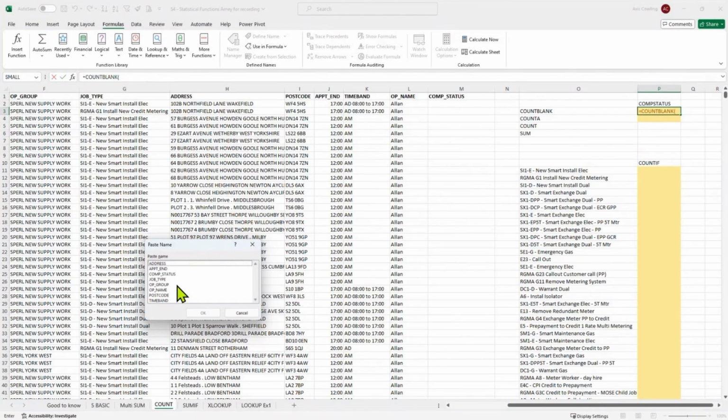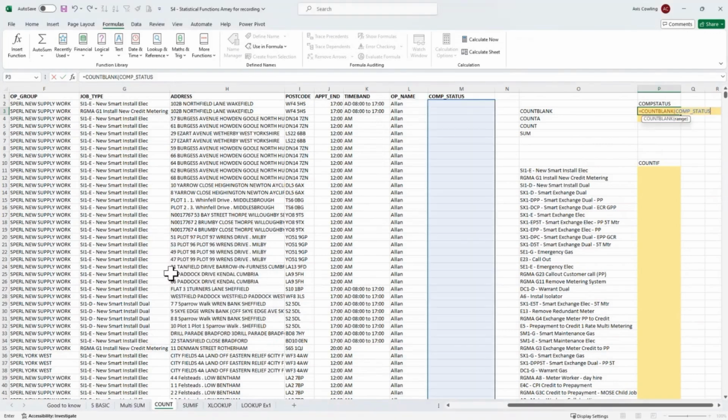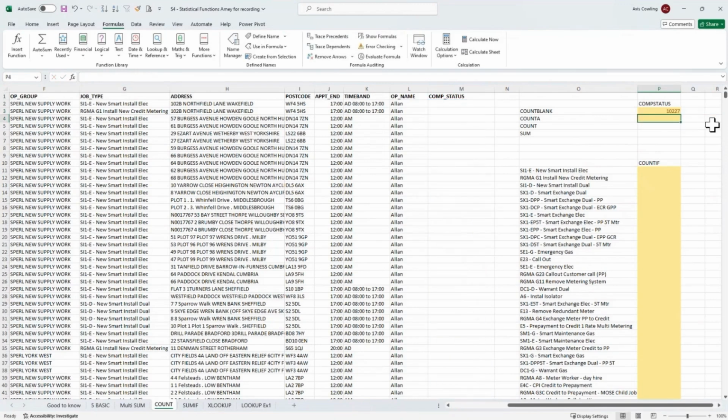So in this instance, I'm going to use it from here. I'm going to use the comp status range. There it is, double click or OK to use it. And it starts to complete. That's my function. I want to count the number of blanks in that comp status range. Much easier than scrolling up and down madly with your mouse, perhaps.